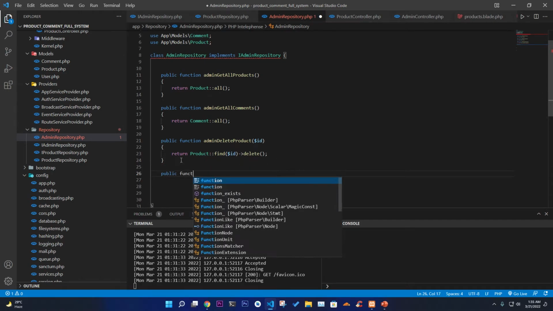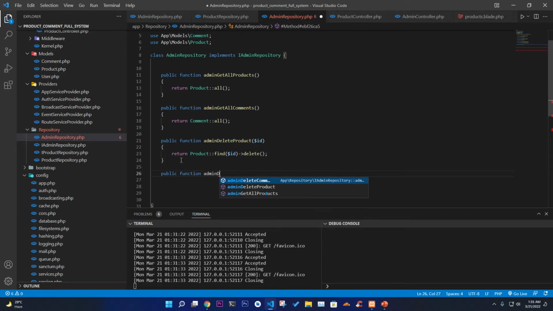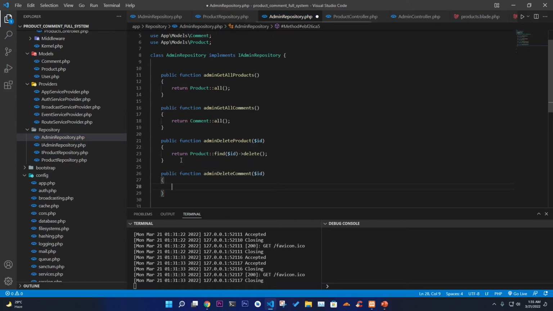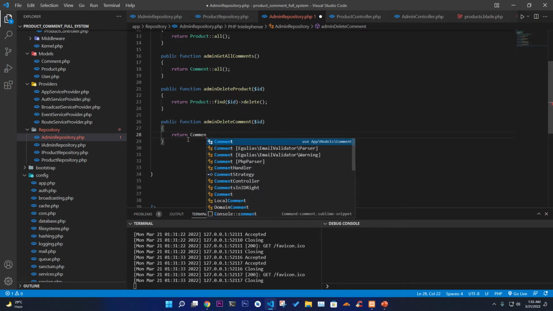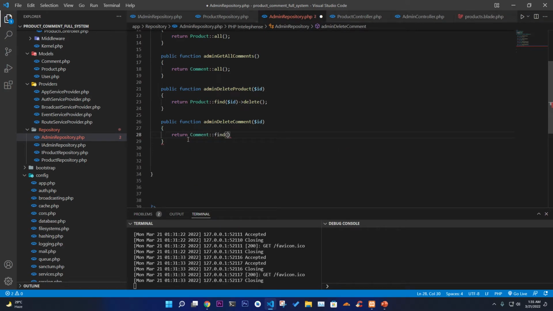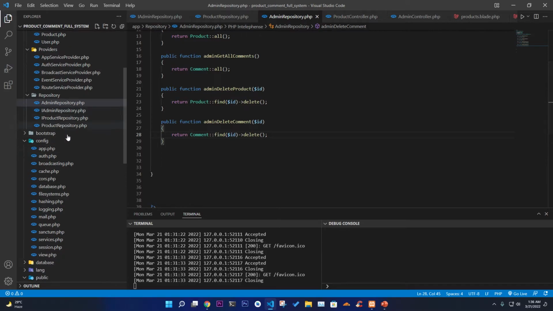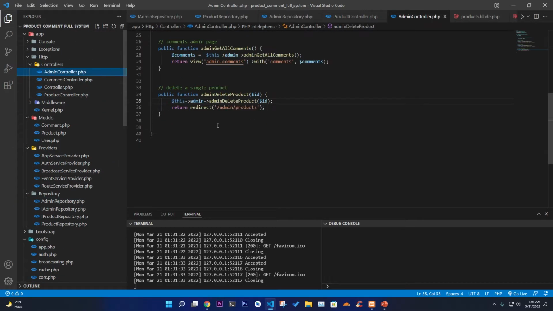Public function admin delete comment by its ID, and it will return a comment, and we're gonna find the comment by its ID and delete that thing. And then this is perfectly done, and now we need to call that method admin delete comment. Okay, inside the admin controller.